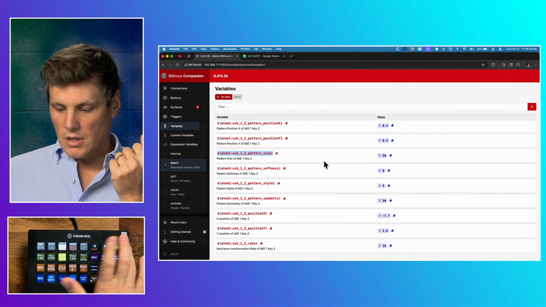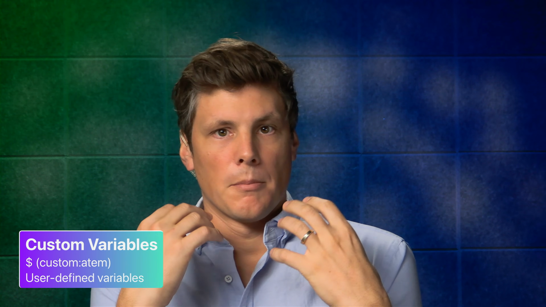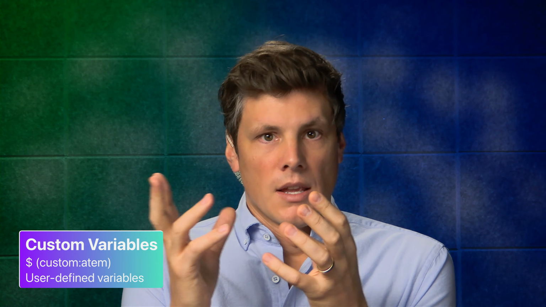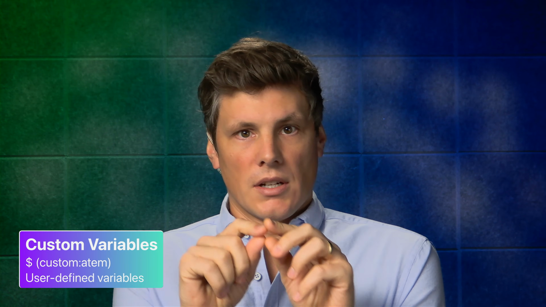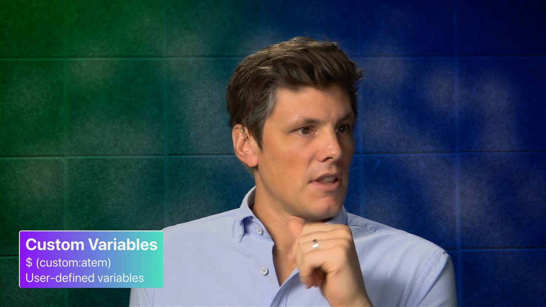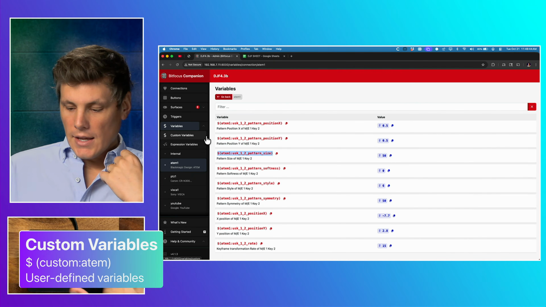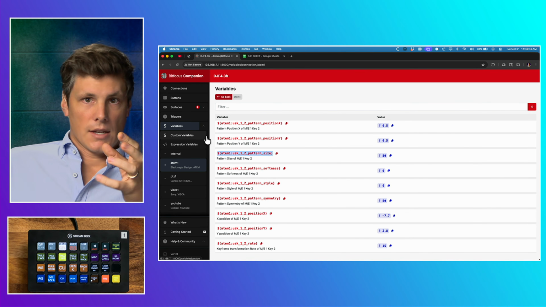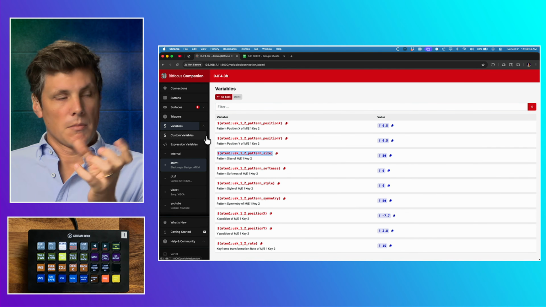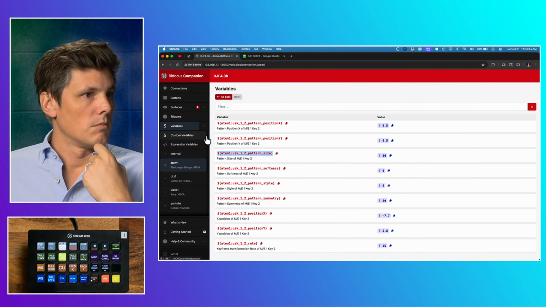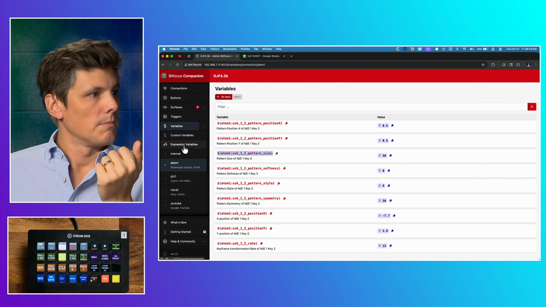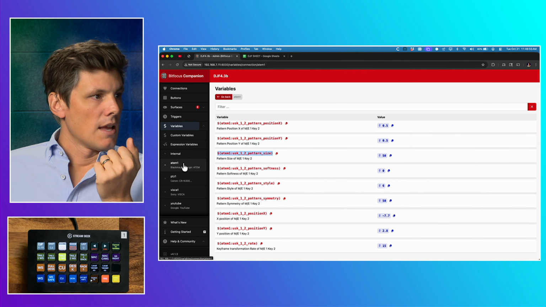Connection on variables, custom variables. I think that was the next one. So we just spoke about variables that come from modules or connections, but there's also custom variables, which are ones that the user defined, and they'll begin with custom semicolon and then whatever you place after that. So for example, I have 3 ATEMs, and it helps me to have this custom ATEM variable to equal 1, 2, or 3, depending on which ATEM I'm wanting.